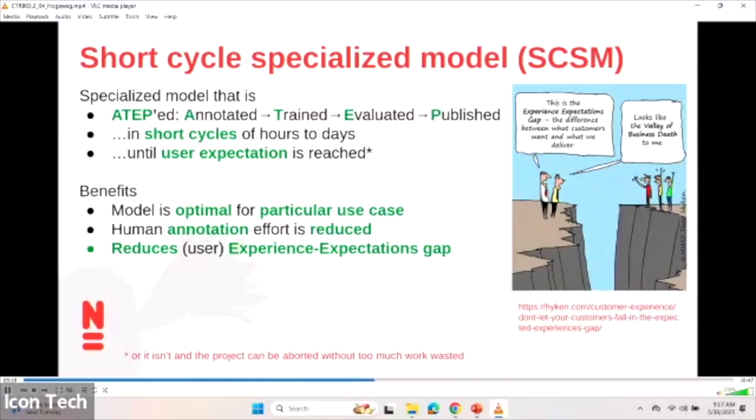Well, we propose to do this in short cycles, or what we call a short cycle specialized model. This means that we annotate, train, evaluate, and publish this model in short cycles of hours to days until user expectation is reached. If the user expectation isn't reached, we can abort the project in an early stage and don't waste too much work. The benefits of this is that the model will be optimal for this particular use case, human annotation effort is reduced, and very importantly, it reduces the user experience expectations gap, meaning that there will be less difference between what the end user expects and what the model does.